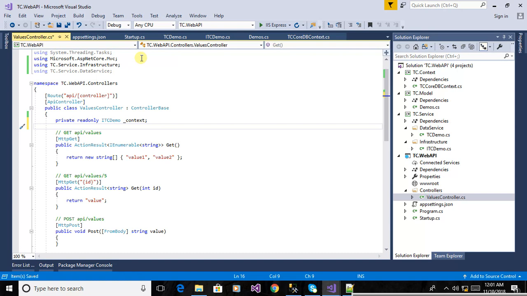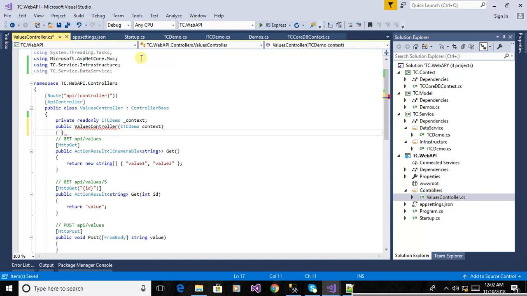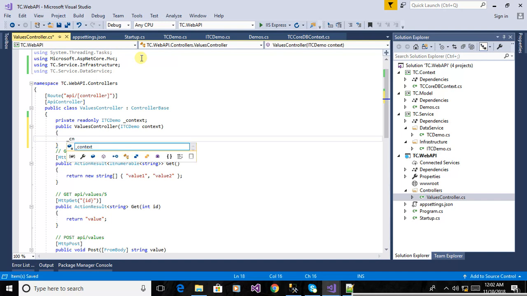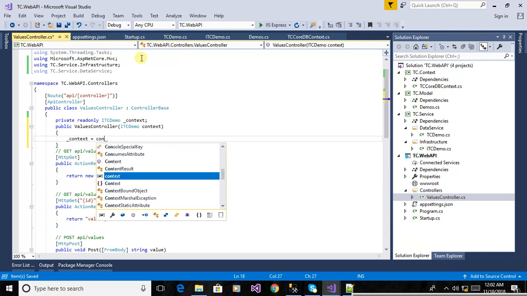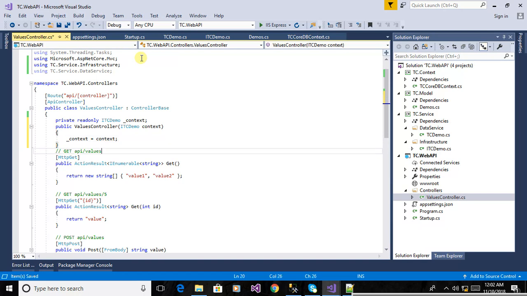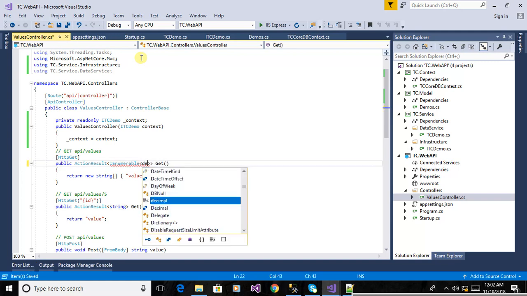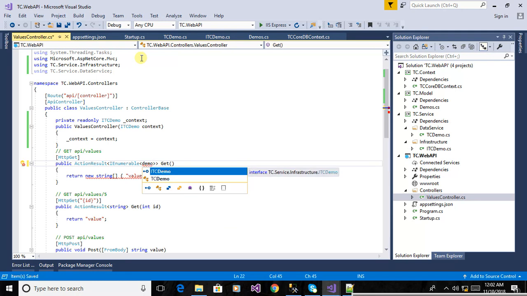Now you see here, written is a private readonly ITCDemo, which is the interface, and the object is _context. Now we will create the public ValuesController with ITCDemo, and this is the context. Whatever you take here is no problem. _context equals context. No problem. Here is okay. Now this is the default, that is api/values.